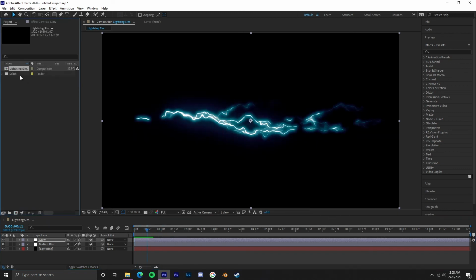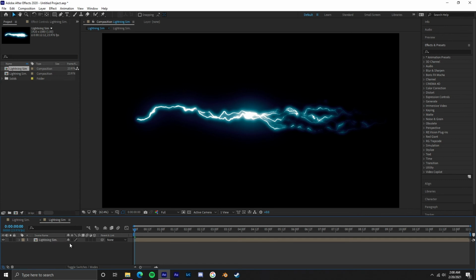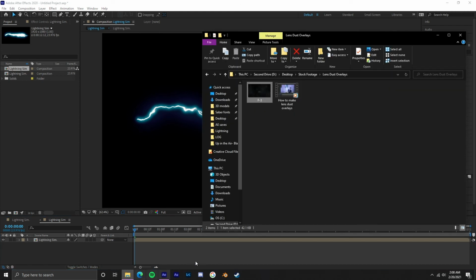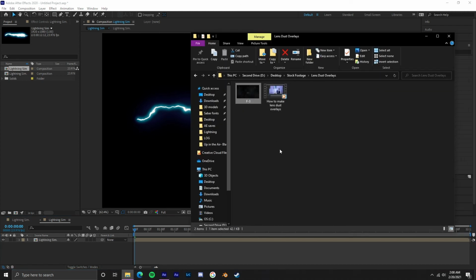All right, cool. So our next step is going to be not a step for the lightning itself, but for the realism of the effect. What we're going to do is grab our lightning sim comp, and then we're going to bring it down to another composition, and then we are going to do the next realistic step, and that is add a dust overlay.